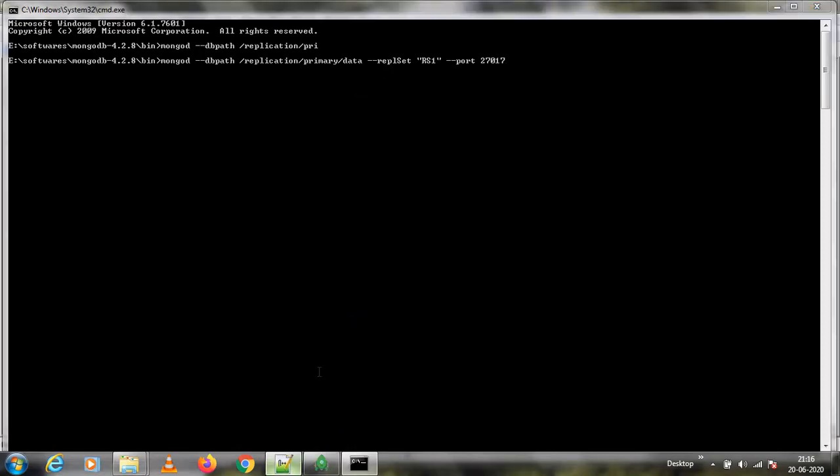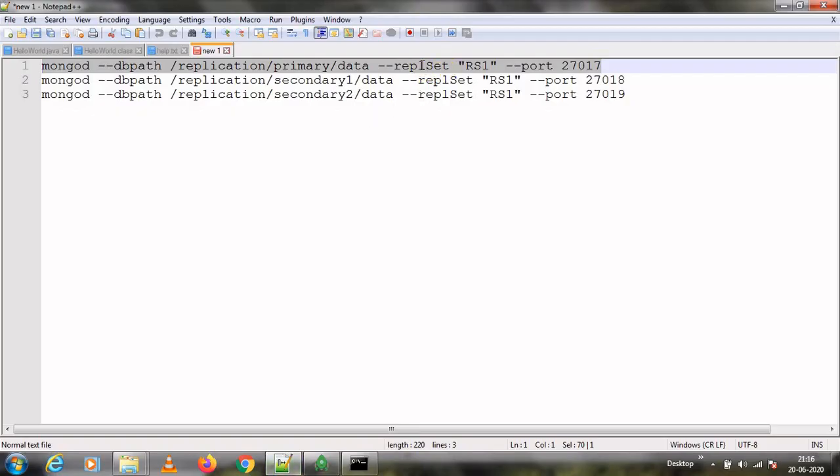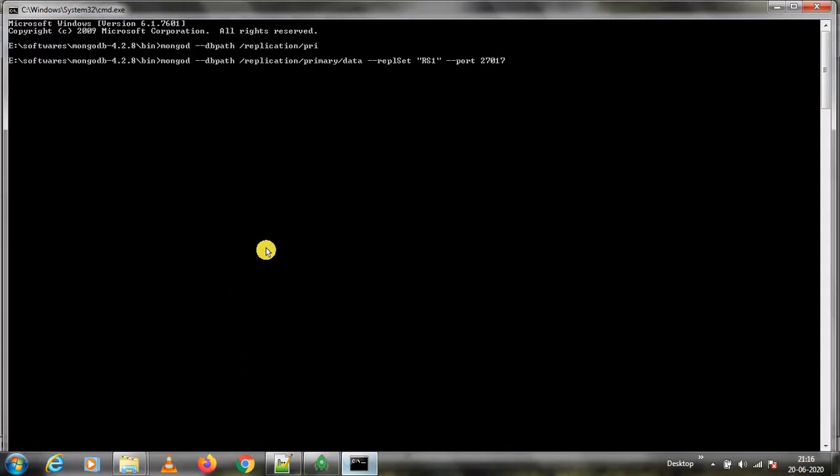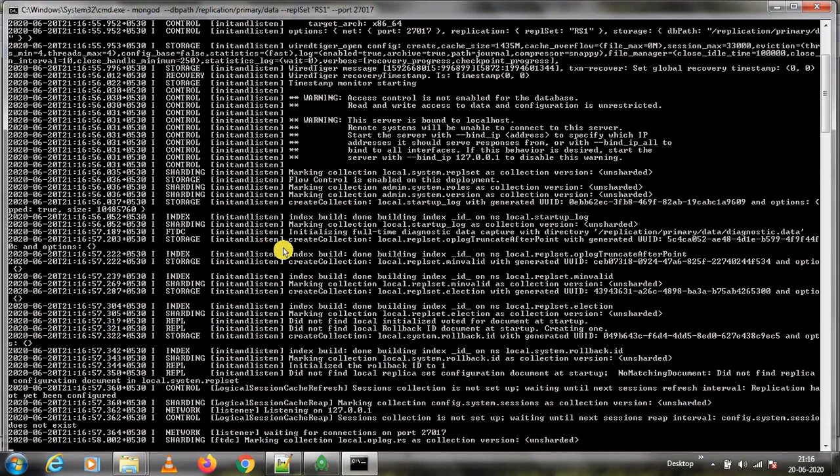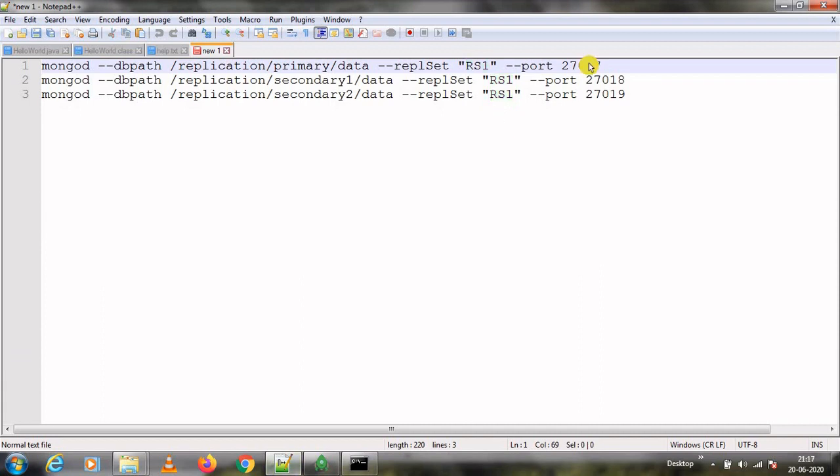A very important point is this parameter, which gives the replication set name. My replication set name is rs1. So I'm starting this node. This node is started, and it is on port 27017. This we can check.